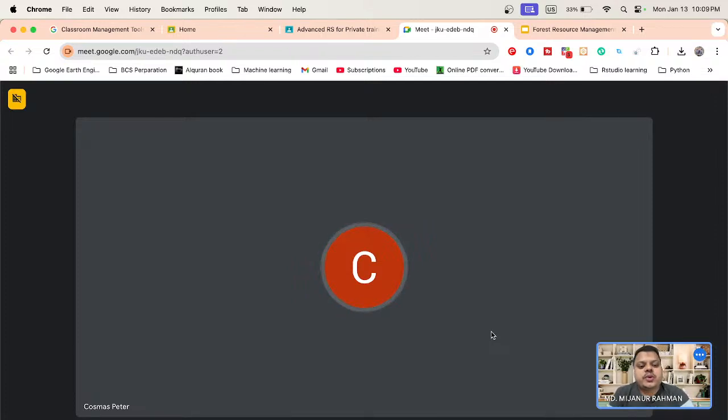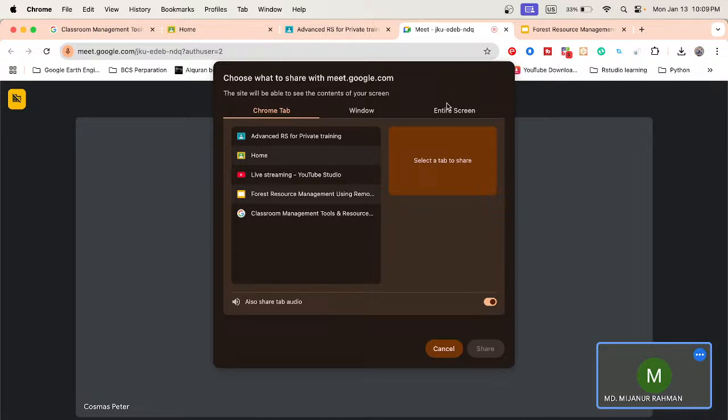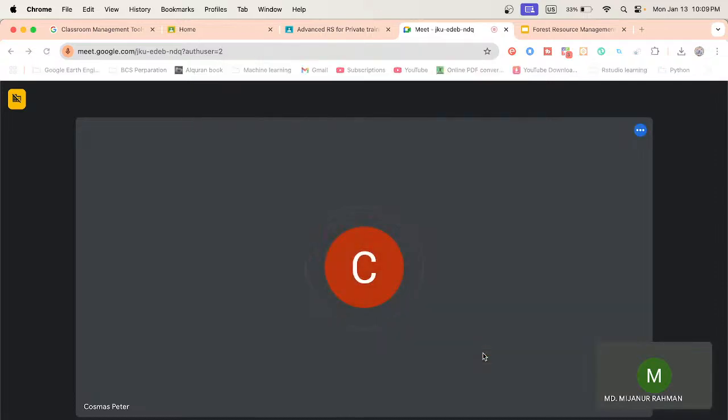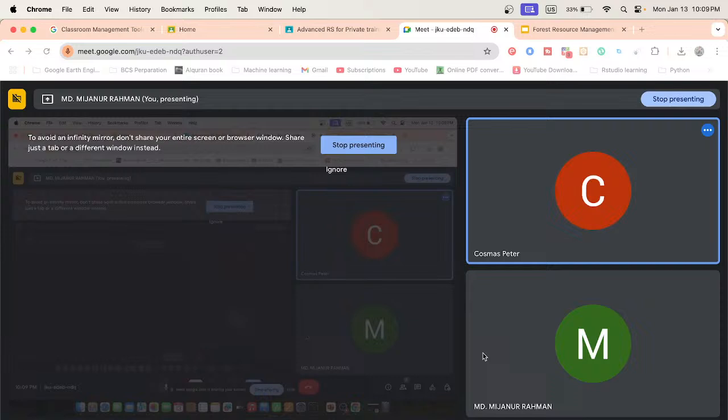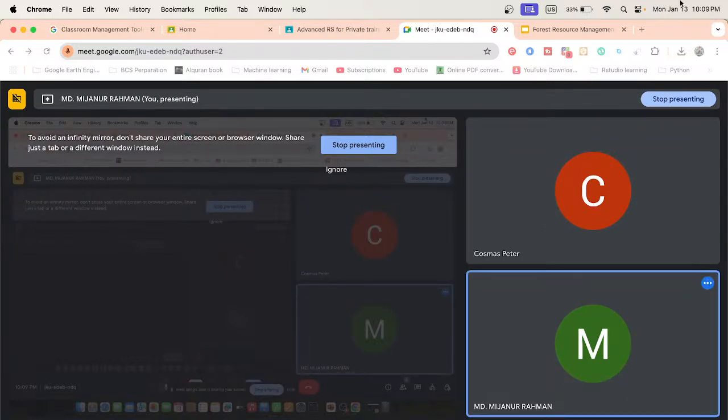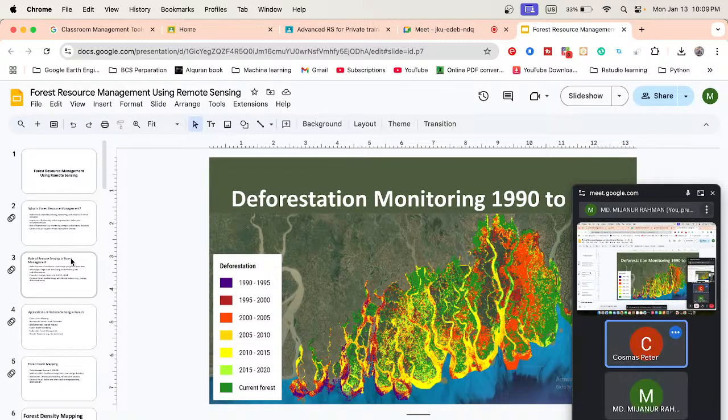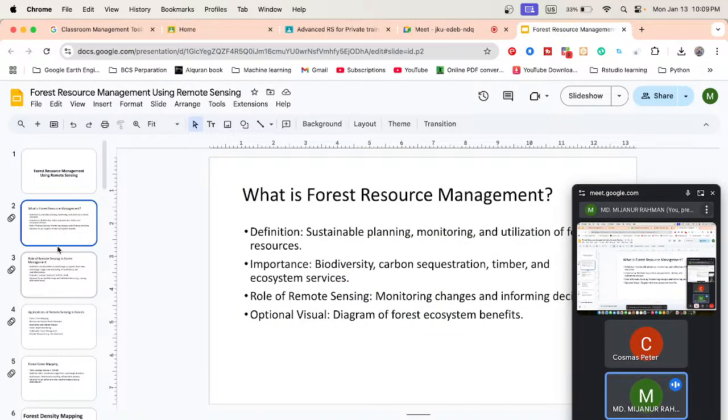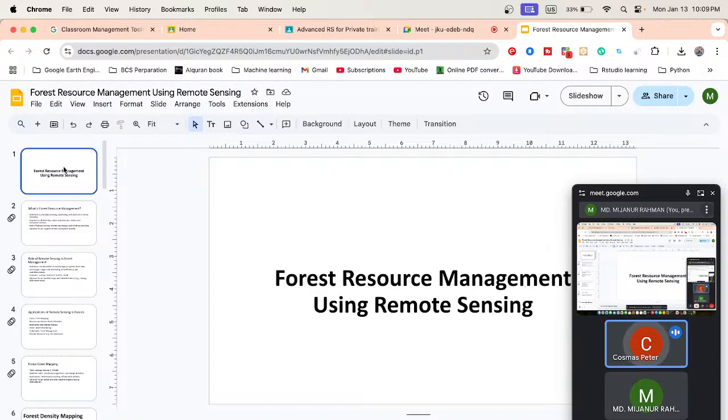So basically, today we discuss forest resource management, and after that we have time. Then we'll also talk about the other topic. Okay, so let's start one by one. Let me share my screen. Okay, can you see my screen? Yes, I can see. Okay, thank you. So let's go. We start from the first introductory part.